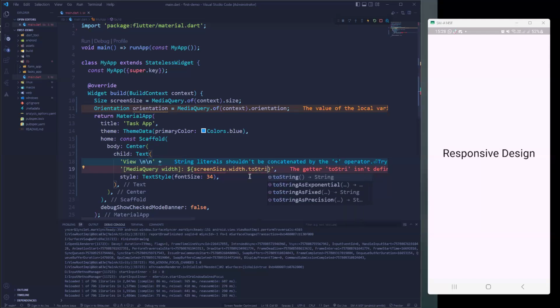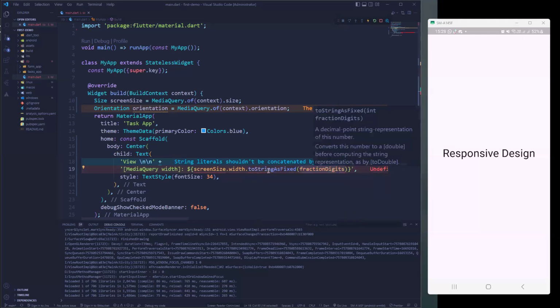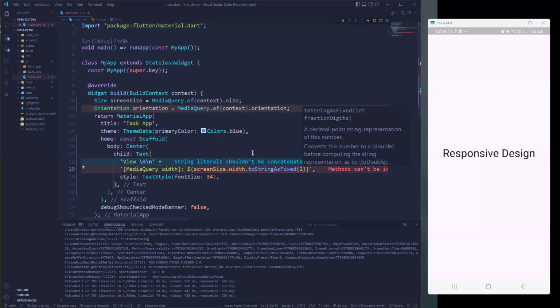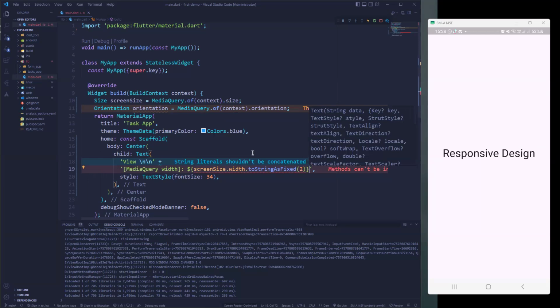Then I'll say toString, so let me do toStringAsFixed. I want to get it to string as fixed. Now, this is just a decimal point string representation. It will convert this number to a double before computing the string representation. So I'm going to pass in 2.